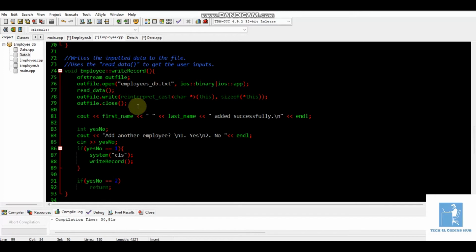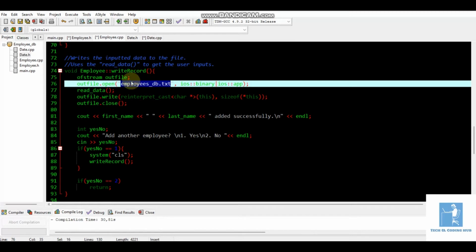You don't have to check if the file exists when writing, because if the file does not exist, a new file will be created and named employee db.txt. So you don't need to check whenever you are writing to a file. If the file does not exist, a new file will be created for you.